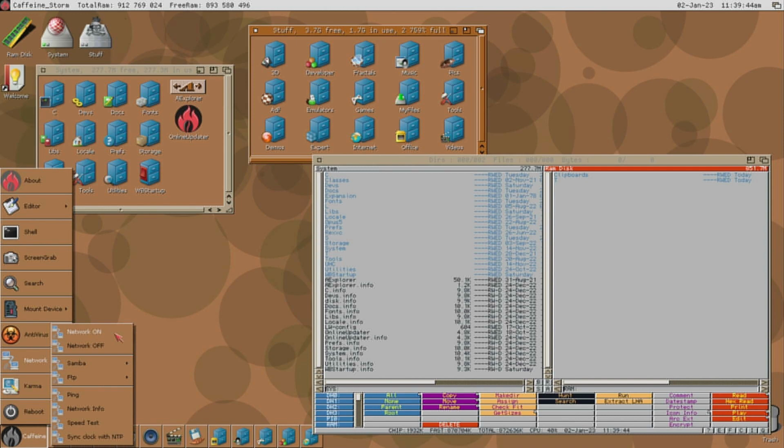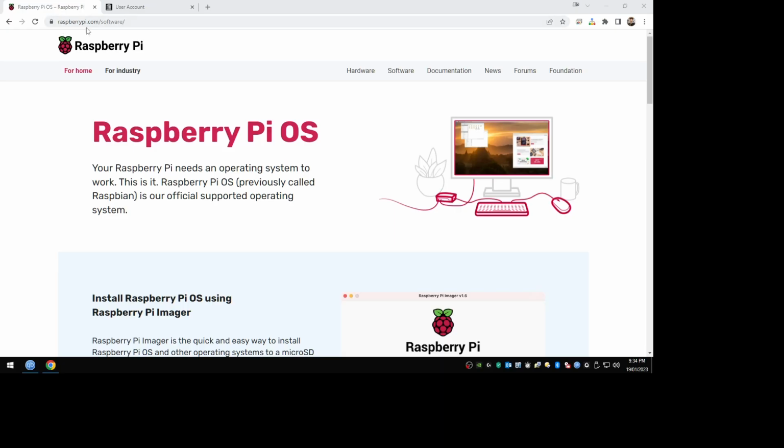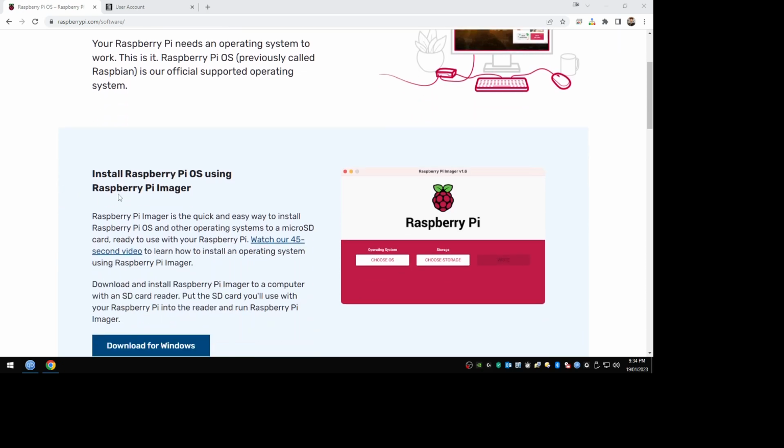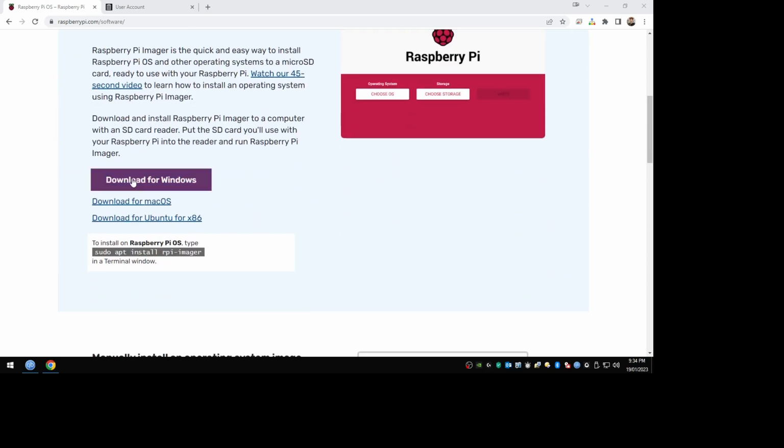Today I'm going to show you how to install the latest version of Caffeine OS onto an SD card to use on your Pi Storm and Amiga. First of all, head over to raspberrypi.com/software to download the latest version of Raspberry Pi Imager. For today's demonstration, we'll be using the Windows version, so click on Download for Windows. And once that's finished downloading, just run the program and install it as normal.